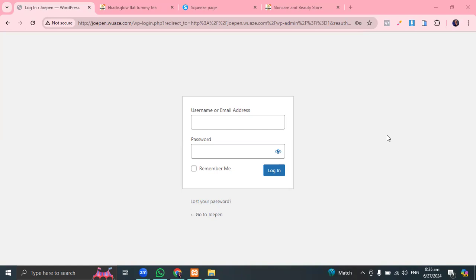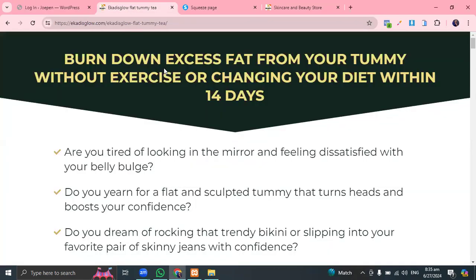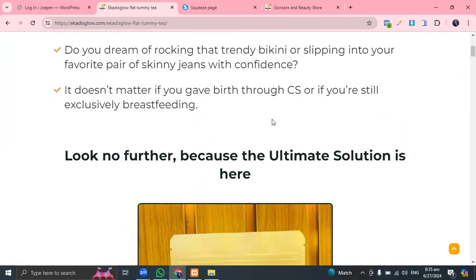In today's class, we're going to be talking about sales pages. This is an example of a sales page that we have here.